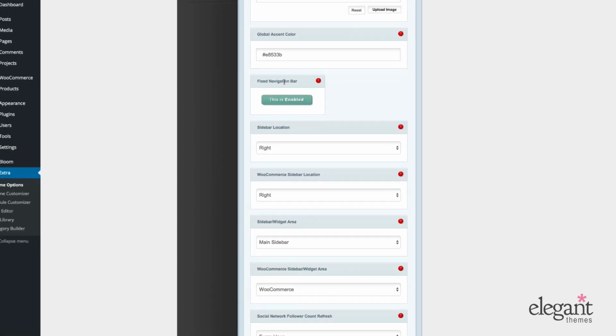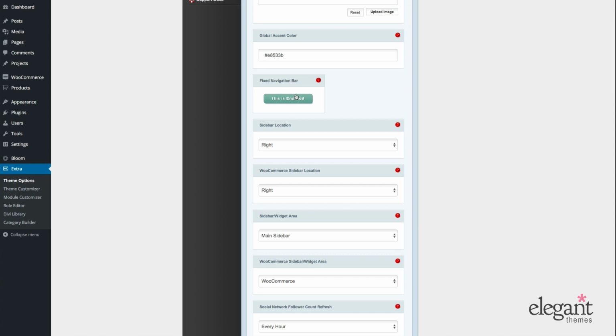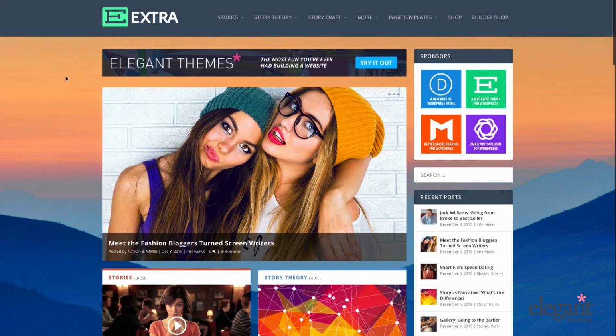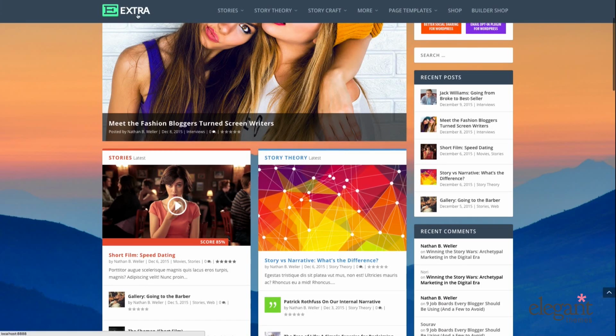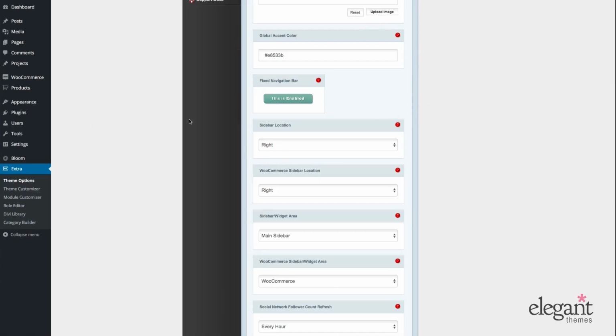Next up, we have the fixed navigation bar. This is where we can make a quick edit to our fixed navigation bar. We can either enable it or disable it. For those of you unsure what the fixed navigation bar is, it's on the front end here. When you scroll down and the navigation bar fixes to the top of the page, that's your fixed navigation. You can choose to enable or disable this here.